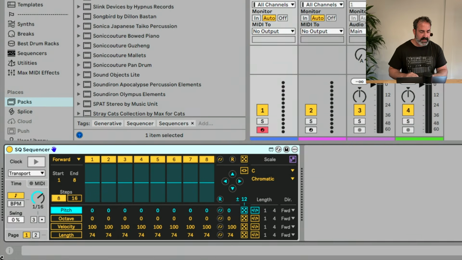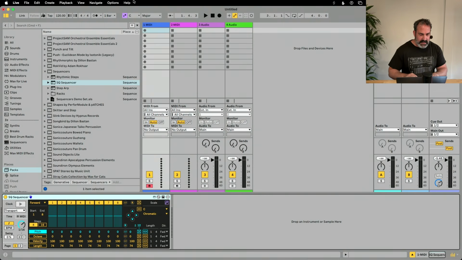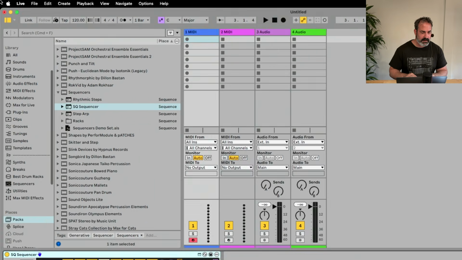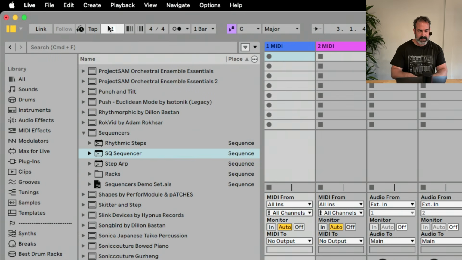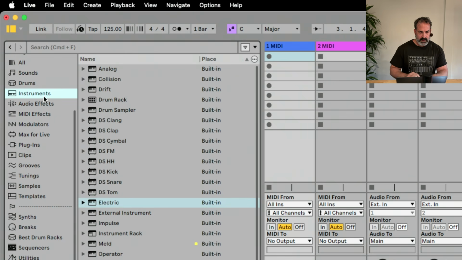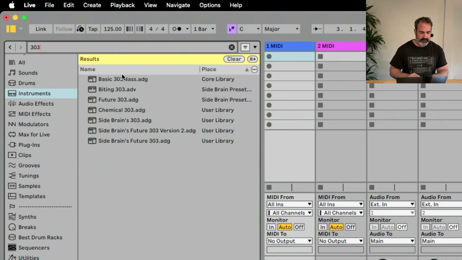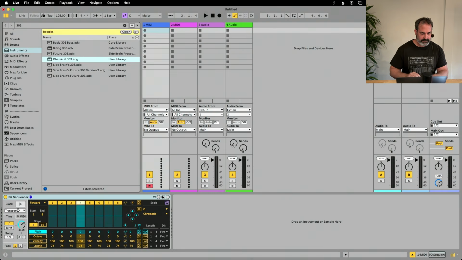So 3 sequencers, and these sequencers usually don't need a clip. They don't need a MIDI clip or anything. You just hit spacebar, and they'll start playing. And because they're MIDI sequencers, obviously they need some sort of an instrument after. So maybe I heard a lot of bass music, breakbeats stuff today, so maybe we'll stick with that. What was it called, that thing? I forget. No, Acid 303. I think it's this one.